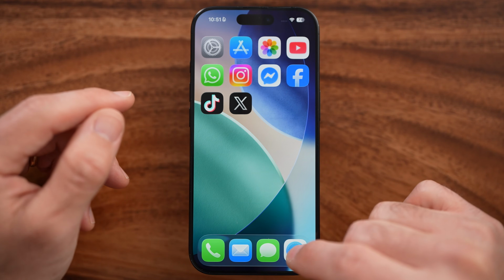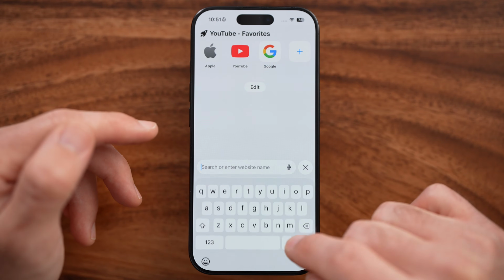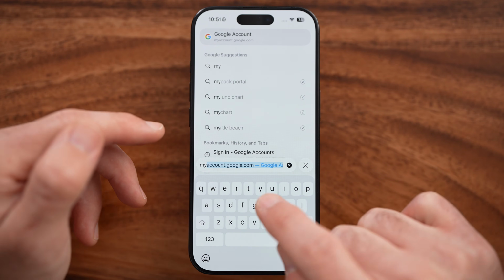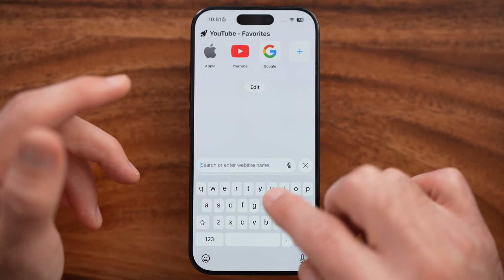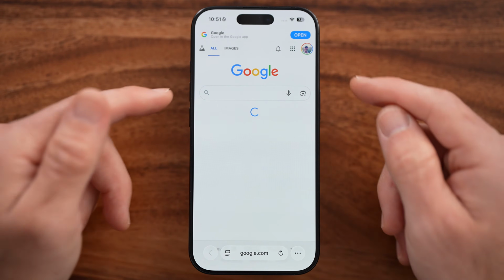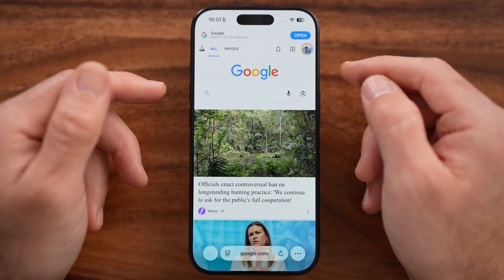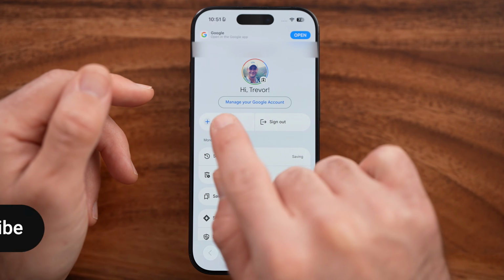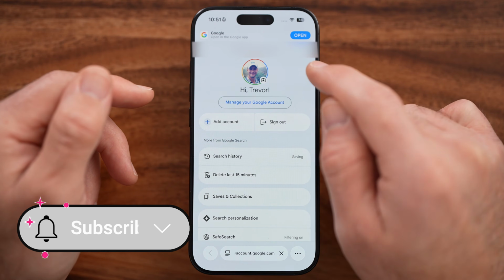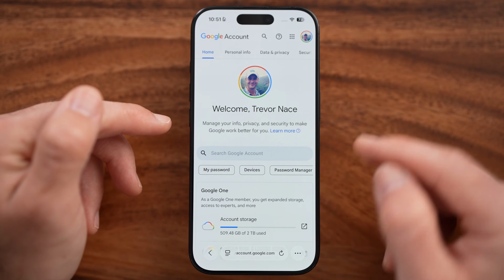Now open up a web browser on any device, and you're going to either go directly to myaccount.google.com on your iPhone, Android, or computer, or if you don't find that, you can just go to google.com, and as long as you're signed into your account, you can tap on your profile at the very top right, and you'll be able to see Manage your Google account. Just tap on that and you'll get directly to myaccount.google.com.